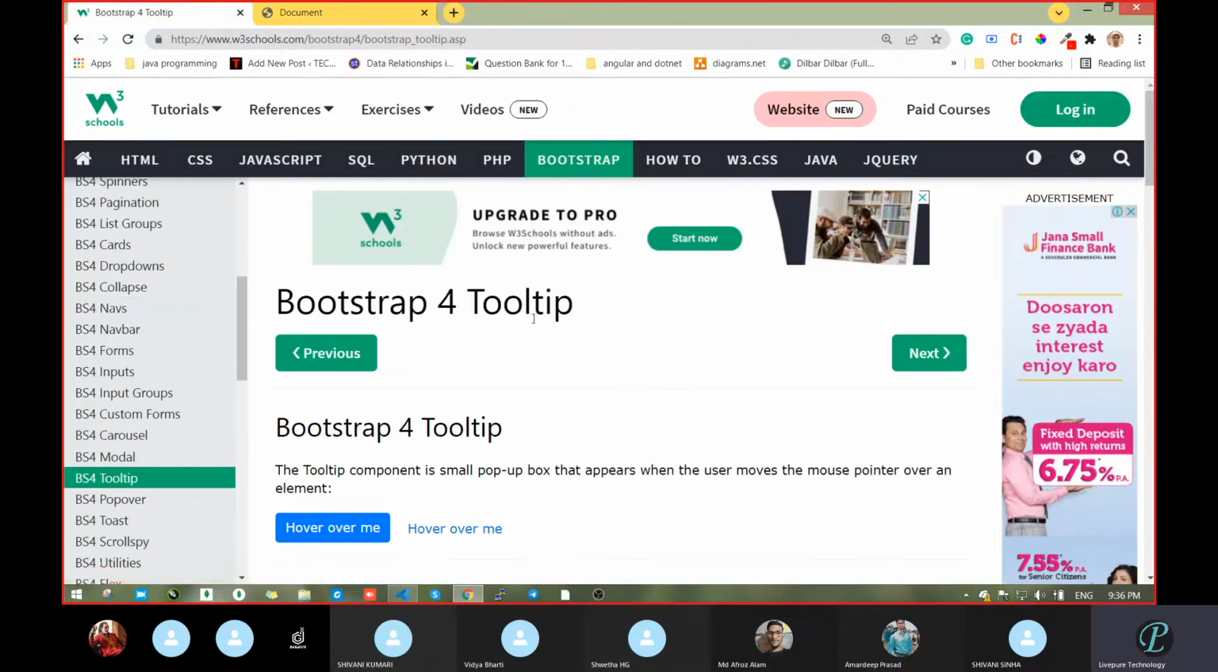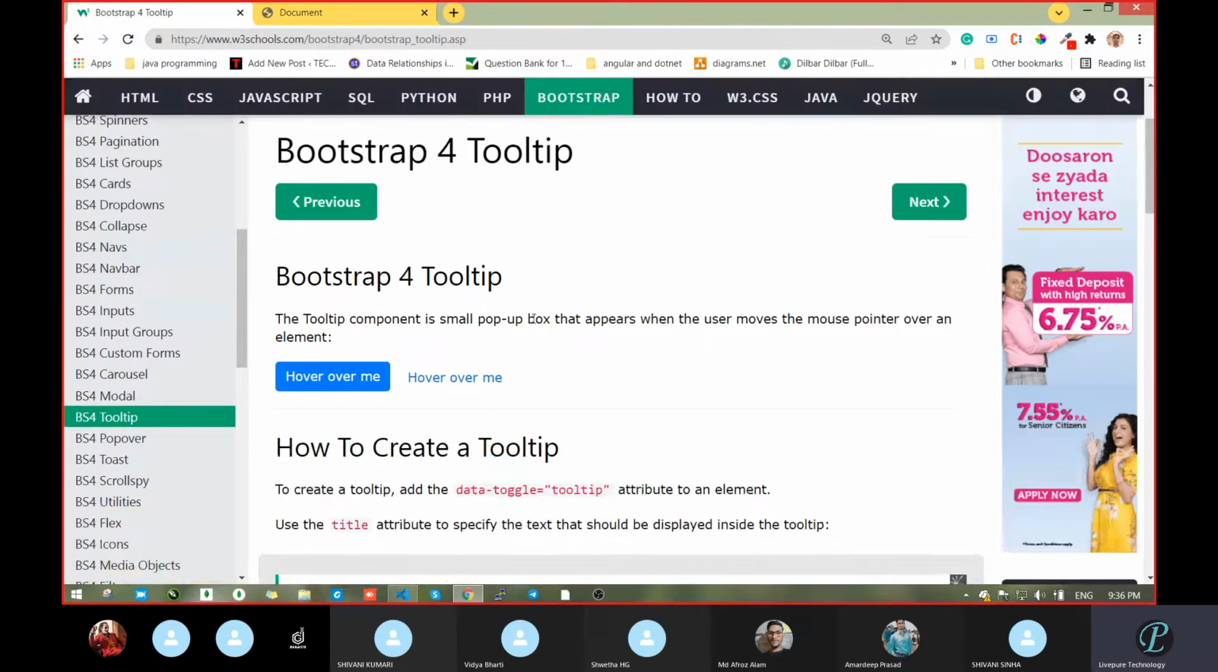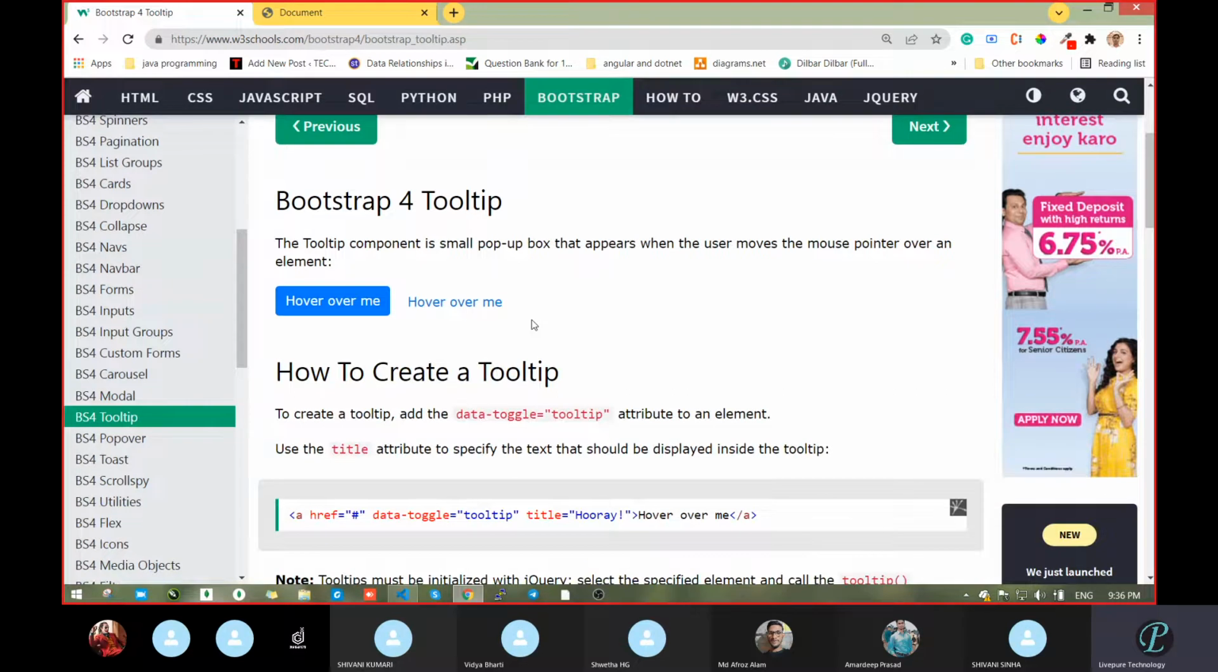No issue? Fine. Next, tooltip. We don't use it much, but if you want, you can. Like when you put the cursor over me. As in CSS, which property will work? With the help of which property can we do this?